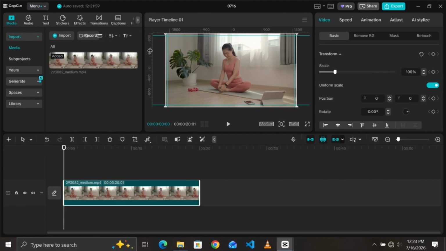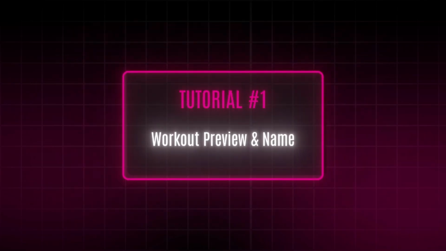We are going to add another 2 guides, and I will place one here, and also place one here. Then I will add another guide in the middle. So make sure everything is positioned well, so you won't be covered. Now, the first thing we are going to create is the workout preview and the workout names.